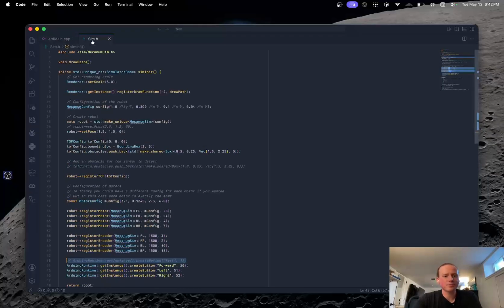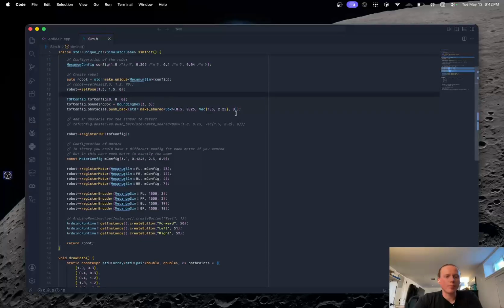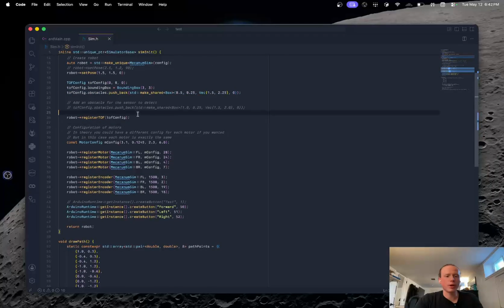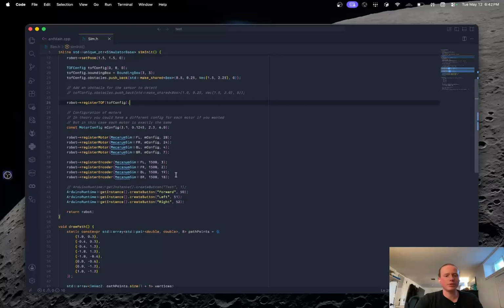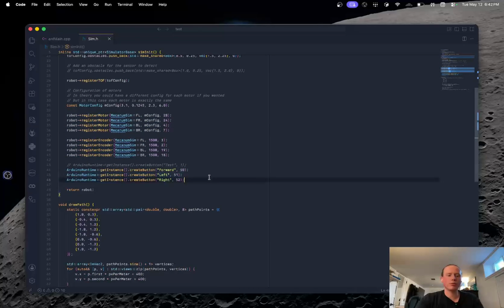And then this is a fairly complicated sim.h, but it gets the point across. We have some rendering stuff here, but you can see we create the robot, we set an initial position for it, we create a configuration for the time of flight sensor and add an obstacle that it can detect. We register that sensor with the robot. We do similar things for the motors and encoders, and then we register the buttons with the runtime.